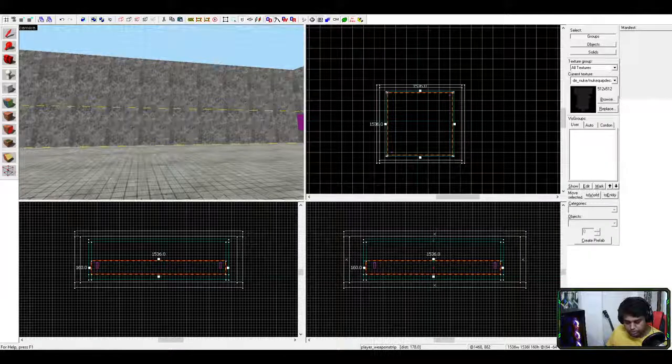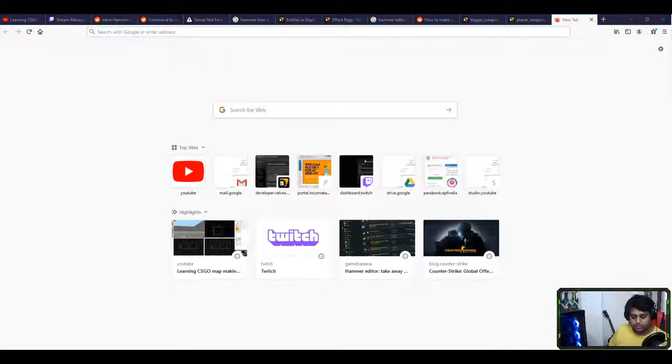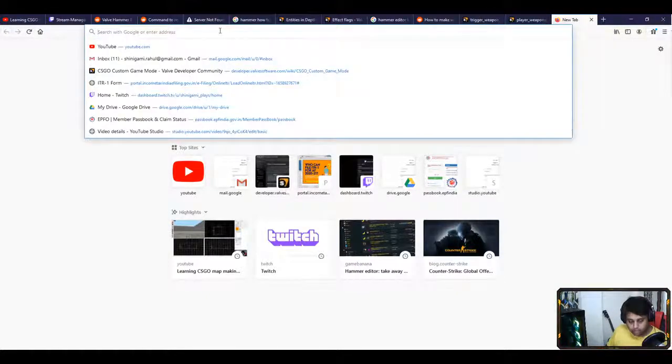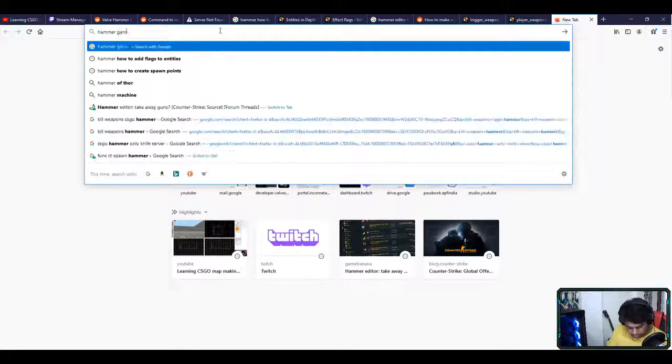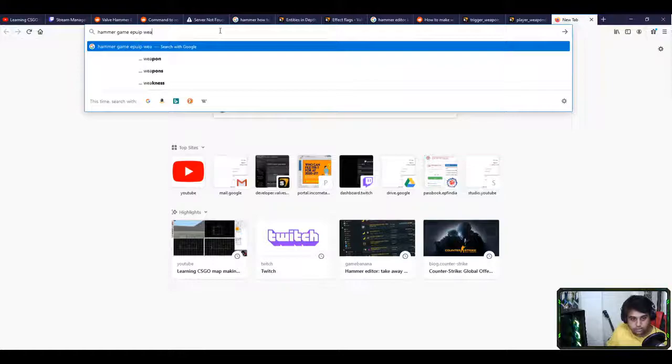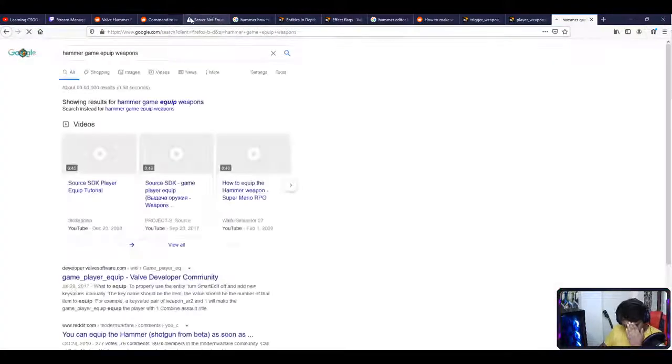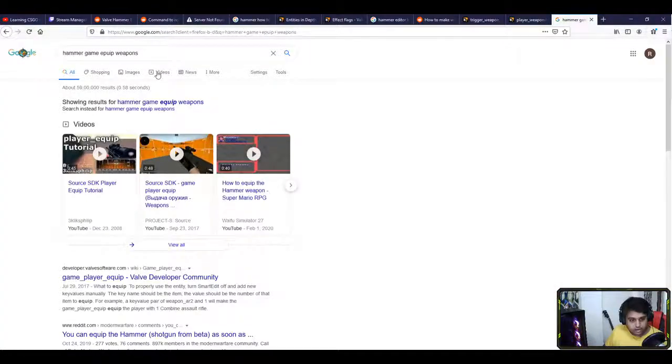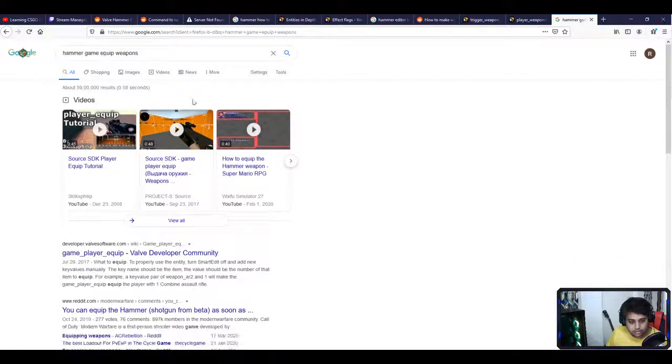Let's open a browser, and let me show you if I can show the browser. Will it show? Yeah. Okay. Hammer. Game equip weapons. Yeah, typo. Who cares, no?